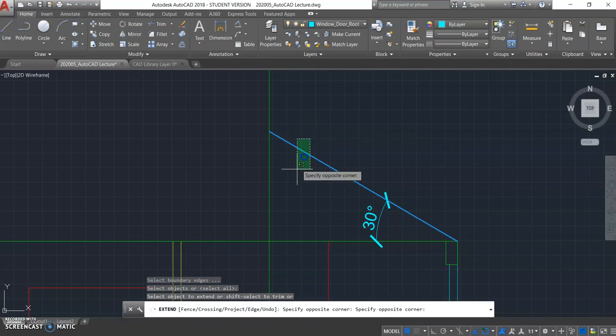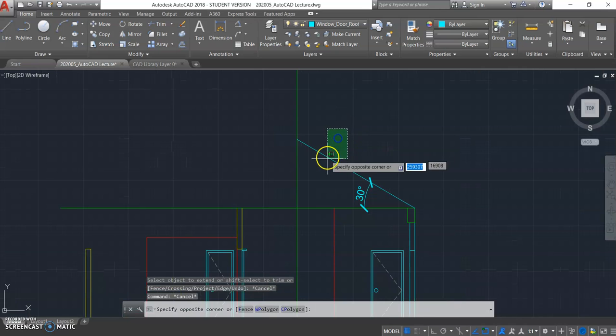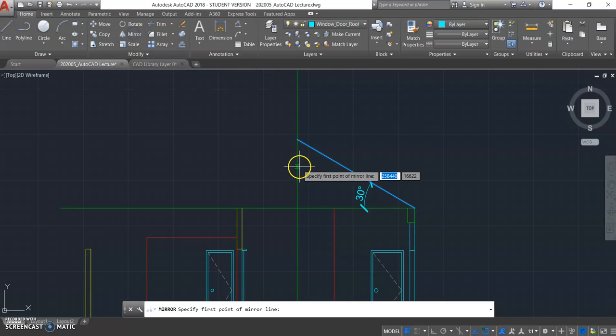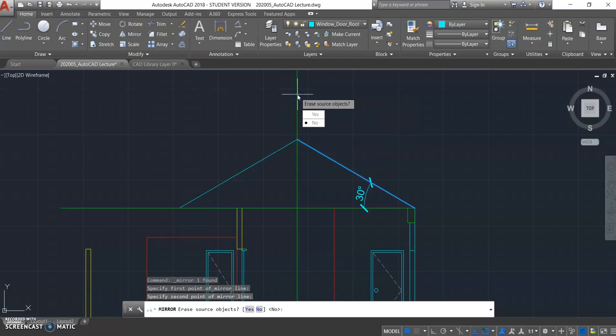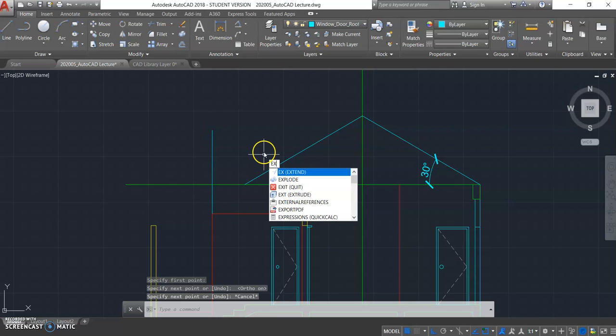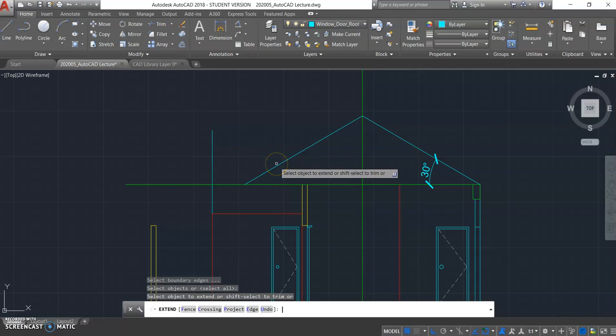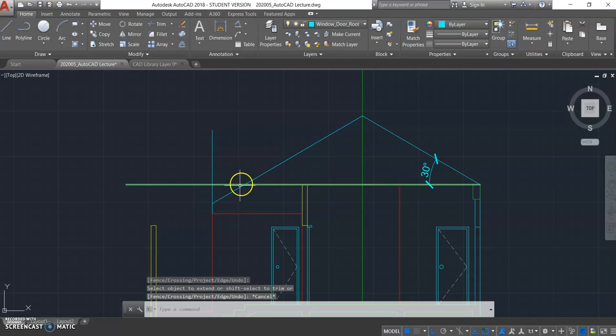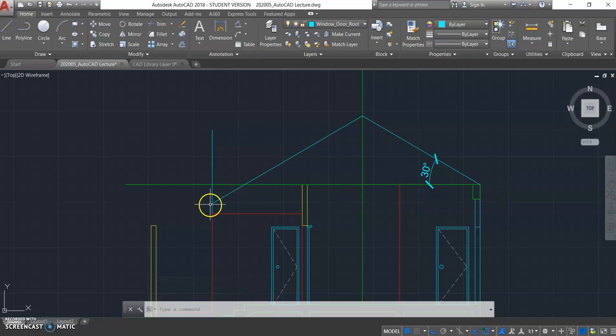Okay, just make sure it touches the lines. Okay, and then you can mirror this one. Okay, don't erase the source object. And then I want to extend this one. So to extend, use EX, extend, and space 2 times. Okay, so that it stops only until here. So I want my roof to stop only until here. So one is until here, and one is a little bit longer.